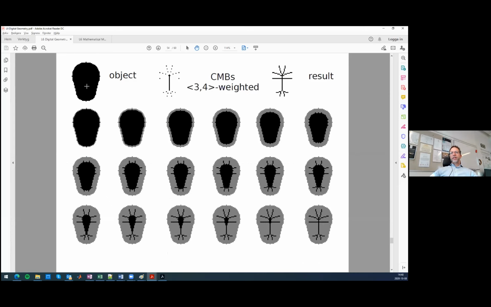And here we can see this process in an object. So this is white background, black object. And this is what happens. We remove border after border if they are simple, if they don't change the topology, and if they are not CMBs. So here we start to keep the CMBs as anchor points. And we can see that these protrusions start to shape. And border after border until we have this medial axis representation.